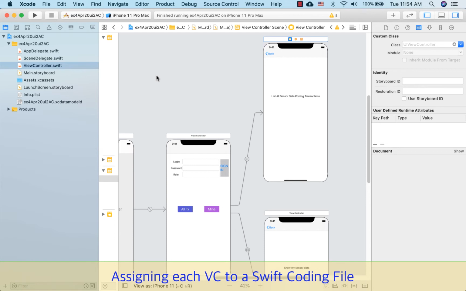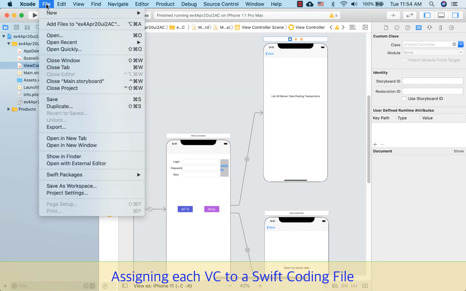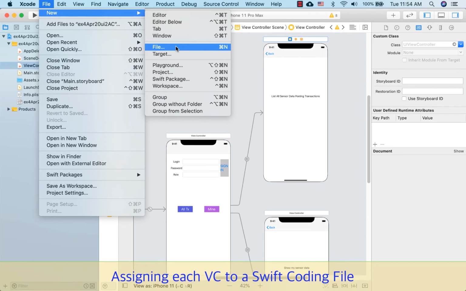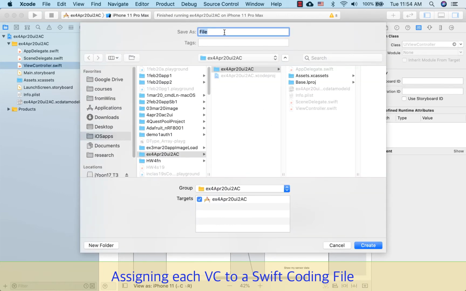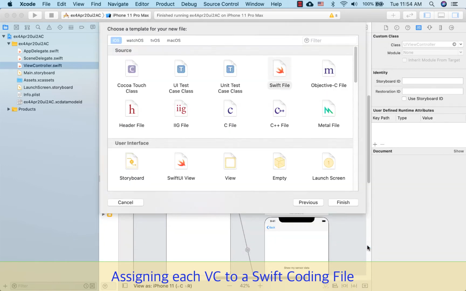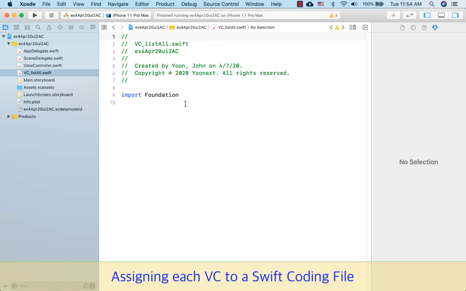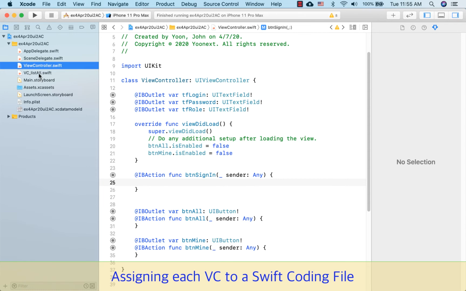So we have to define a class. How can you define a class? Come back here, New, and choose File, and that's Swift file, and then we call it ViewController list all file. That is this, right? So we're going to work on this a little later, and so that is created. Remember this and that is created.